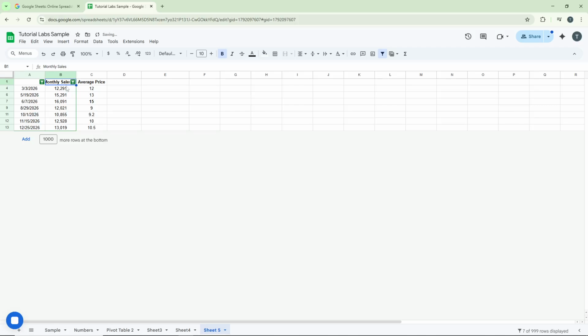Your spreadsheet will now update to show only the rows that satisfy both conditions simultaneously. You've now successfully filtered multiple columns in Google Sheets, allowing you to view only the most relevant data based on your specific criteria.